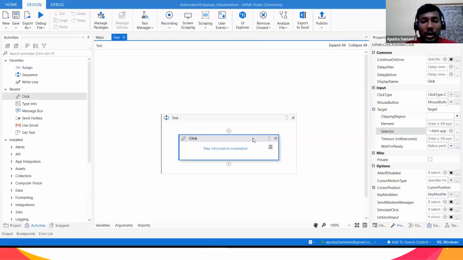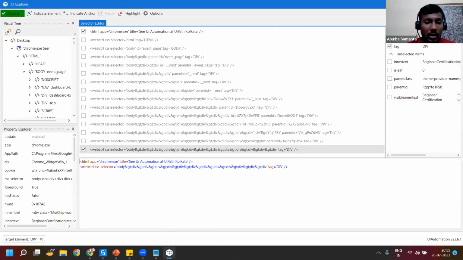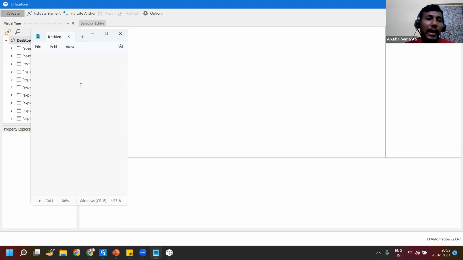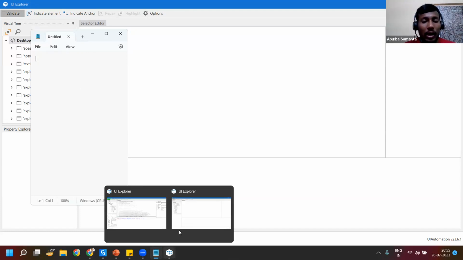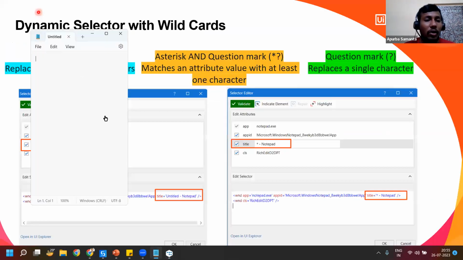Let me again go to UI Explorer. Here you can see that it is now untitled. I am currently using Windows 11, so that's why my notepad is looking like this. But in Windows 10 you will have something we are all familiar with. Okay, I have just opened another. Let me indicate on this one.